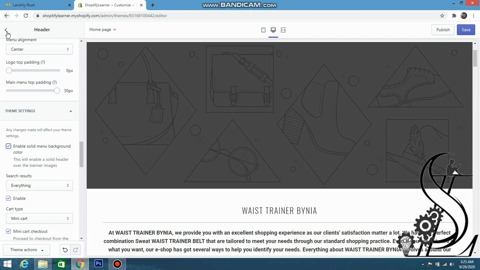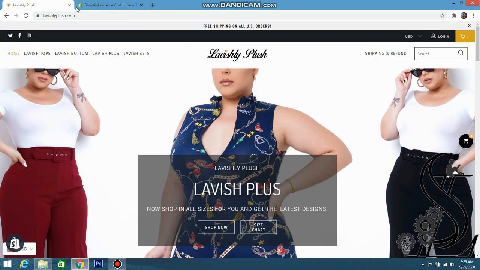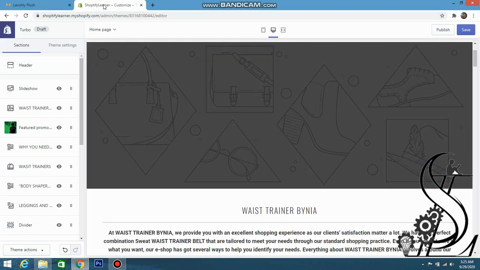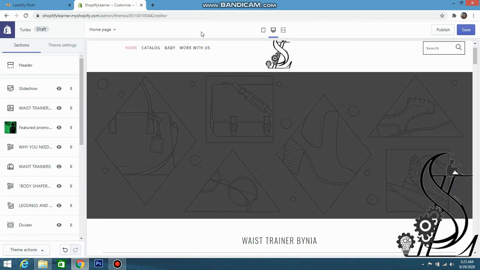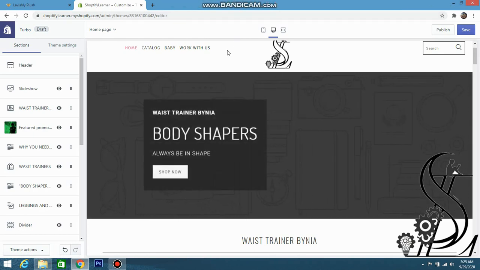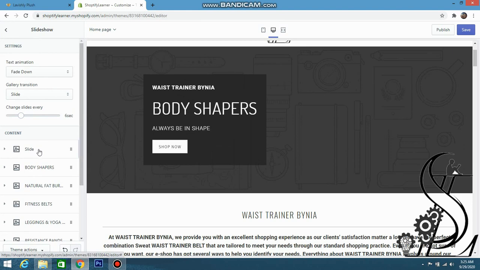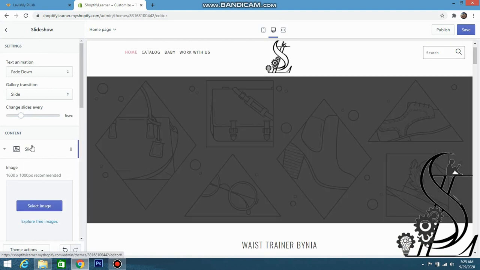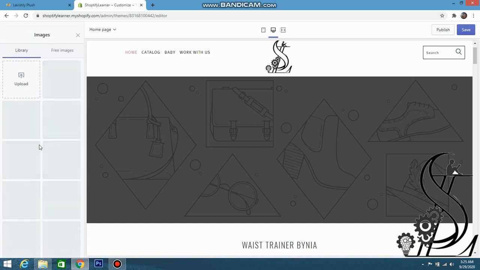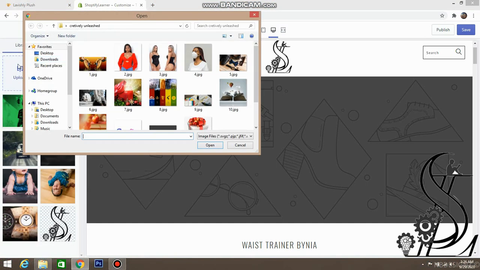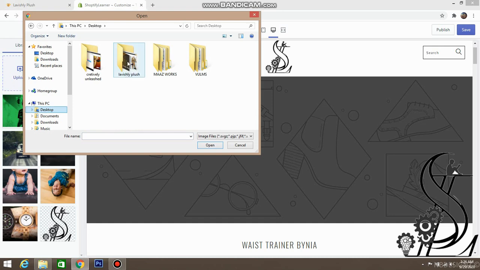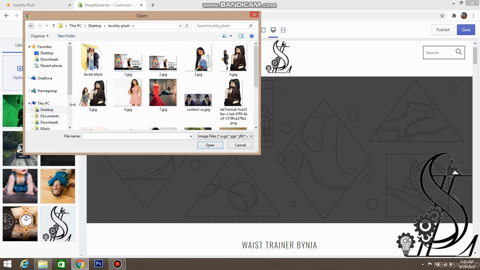Now you can move to the slideshow section, so you can make our slideshow exactly like that store. So we go to the slideshow option, we go to slide and select image, we go to the upload option. I have already copied all the photos of this store on my desktop, so you can select the first photo.